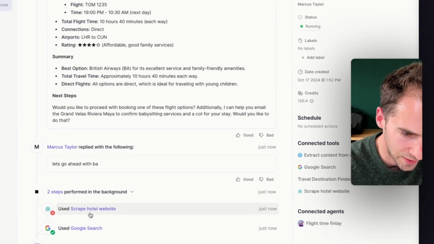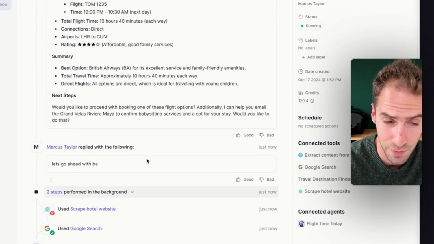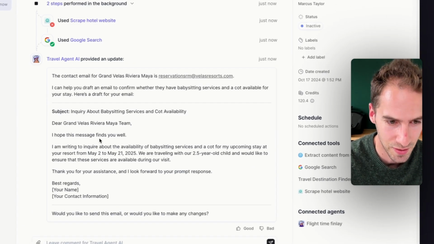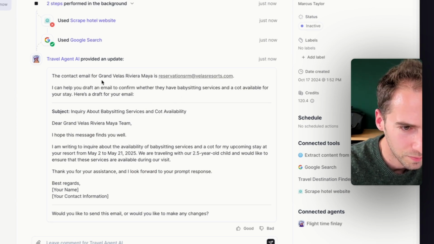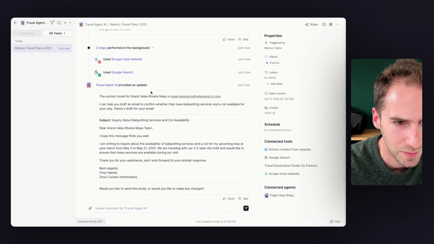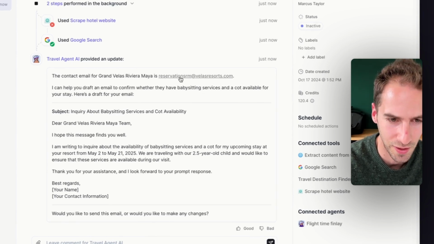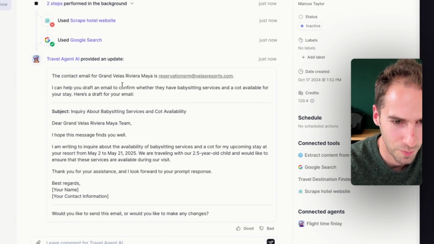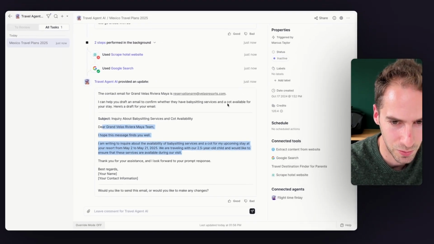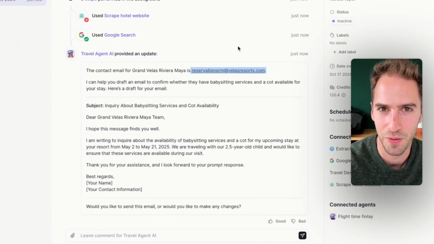Oh, okay. So in this case, it didn't work, which probably means either that the hotel doesn't have an email address on their website. Oh no. Okay, so it has found it, it just hasn't scraped it. So in this case, I'd probably double check that that's actually correct and it's not made that up, but it's written an email and hopefully found the email address.